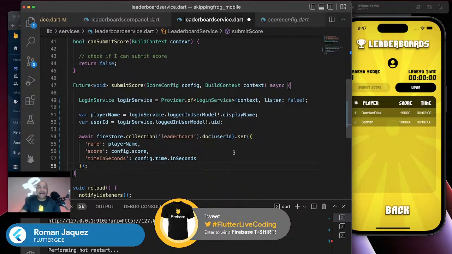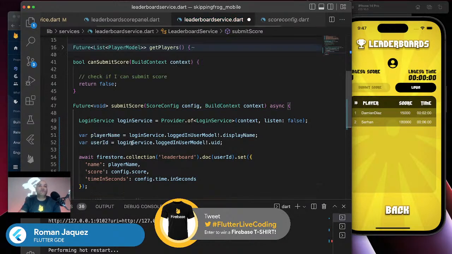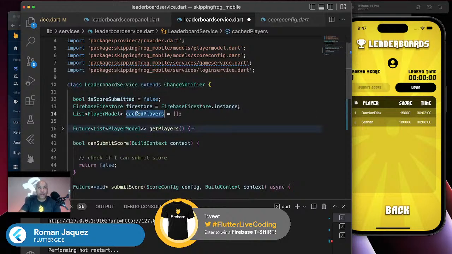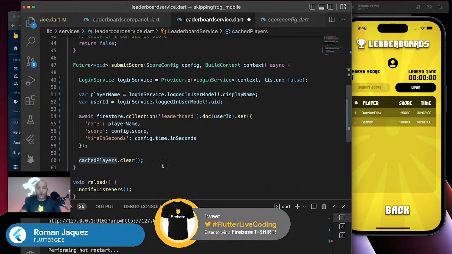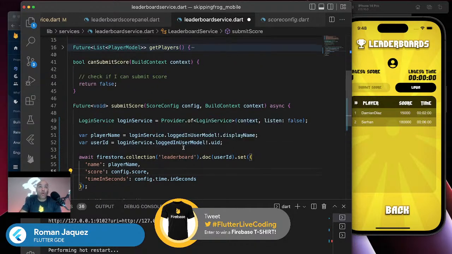After I do this, and I've already saved a user, I'm going to clear the cache of the users, meaning I'm going to fetch them again. So check this out. I'm going to say cachedPlayers.clear. Cached players is nothing more than the collection of players. When I fetch it initially, I cache it, so I don't have to pull it again. But if I save something into the database, I want to retrieve a fresh copy. Perfect. And then I just say notifyListeners, meaning rebuild yourself, because I want to see my name up there and my score.